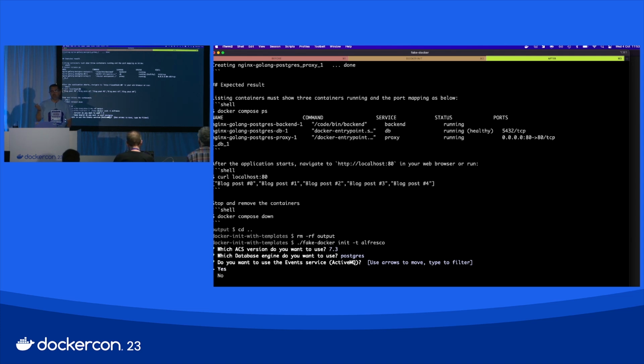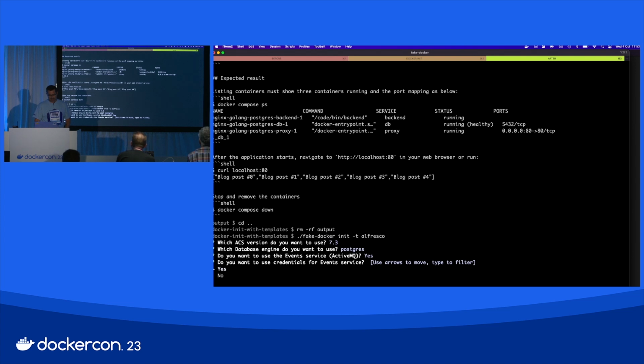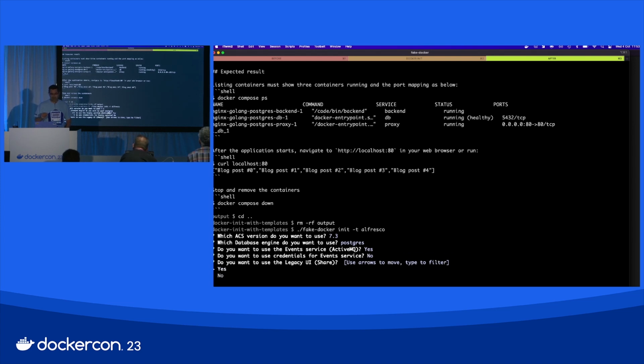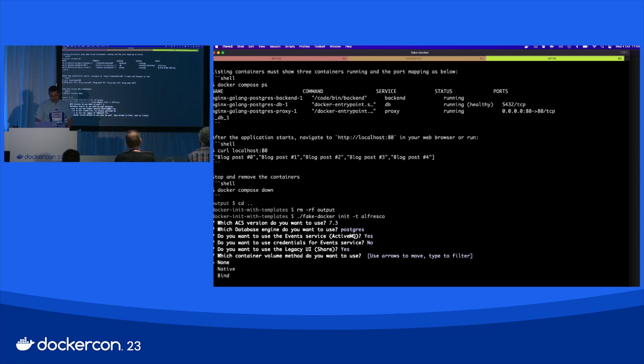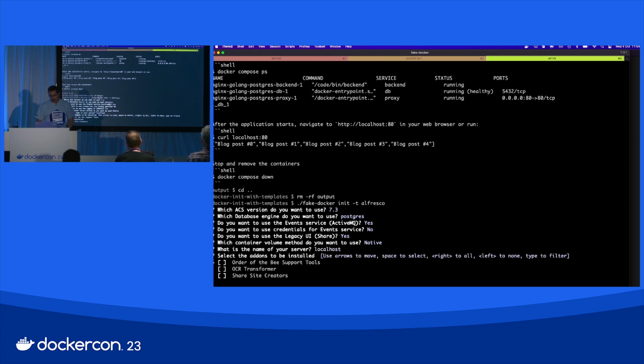And do you want to use the messaging service or not? Yes? Okay, let's do that, but without credentials. You see that without credentials, the next prompt that was asking for the credentials has been removed. And then, do you want to use the legacy UI? No, that's fine. Which container volume method do you want to use? Native. The name of the server with a default value. If I hit enter, then the value will be localhost. And I can choose more than one add-on.